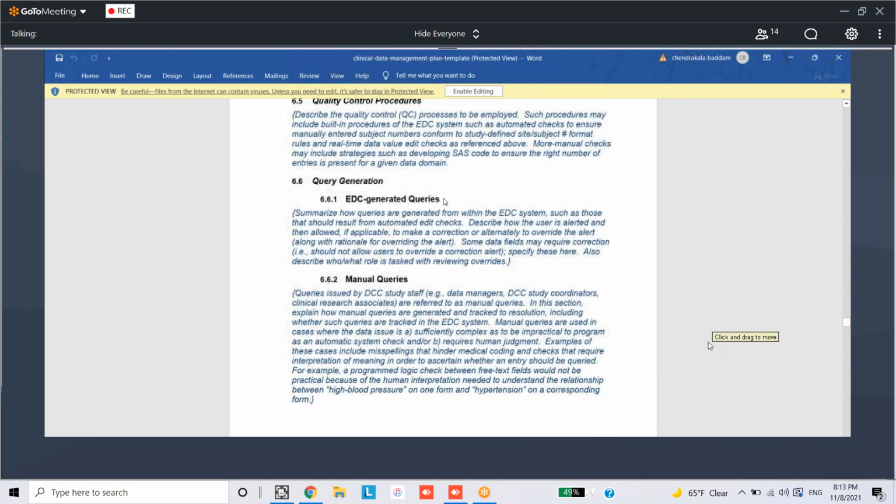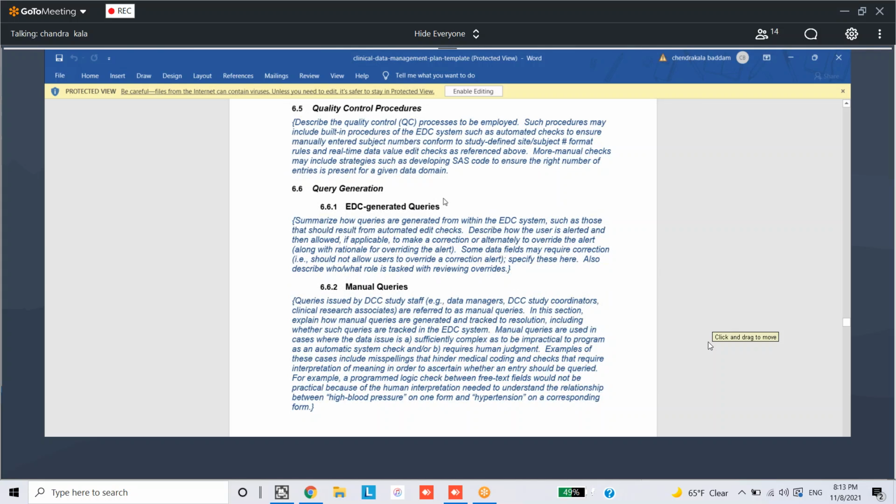And data quality process. So describe the QC process to be employed. Such procedures may include inbuilt procedures of the EDC system, such as automated checks to ensure manually entered subject numbers confirm to the study-defined site and subject format. More manual checks may include strategies like developing SAS code to ensure the right number of entries. So describe what all the procedures to be employed for quality control.